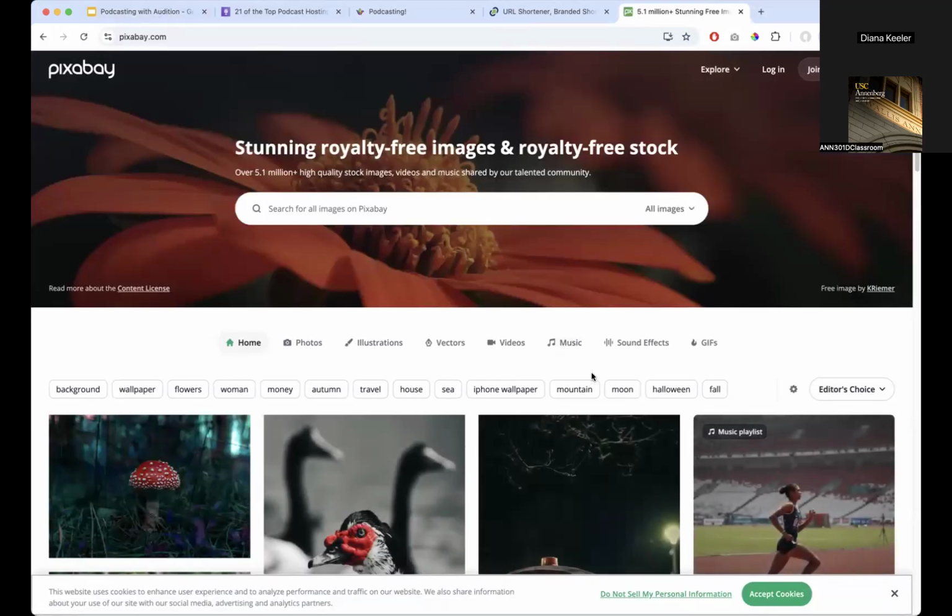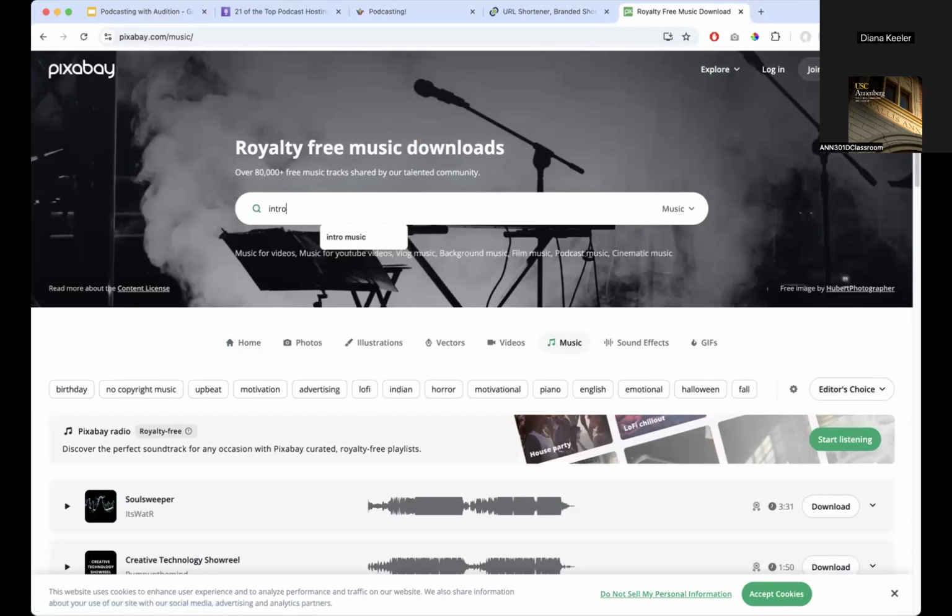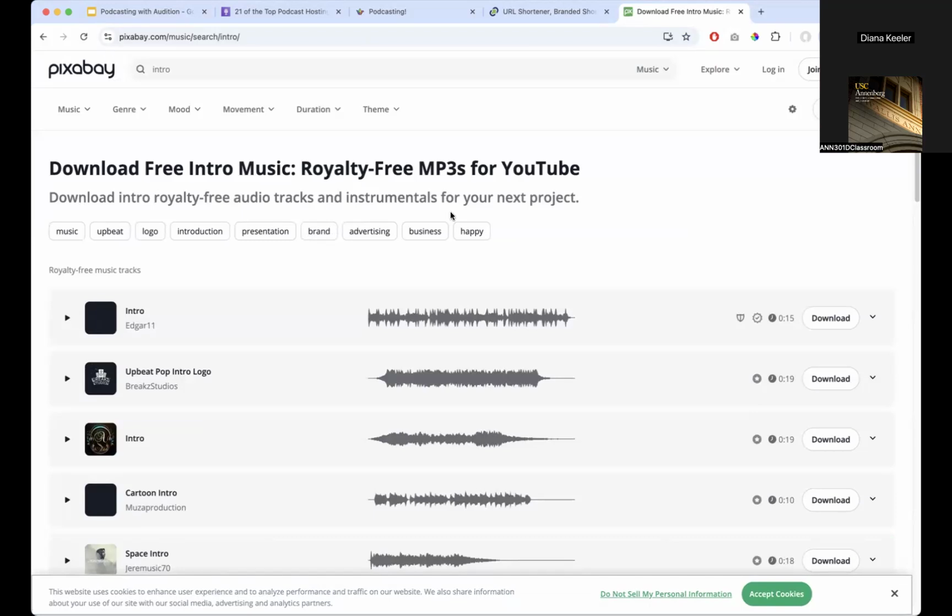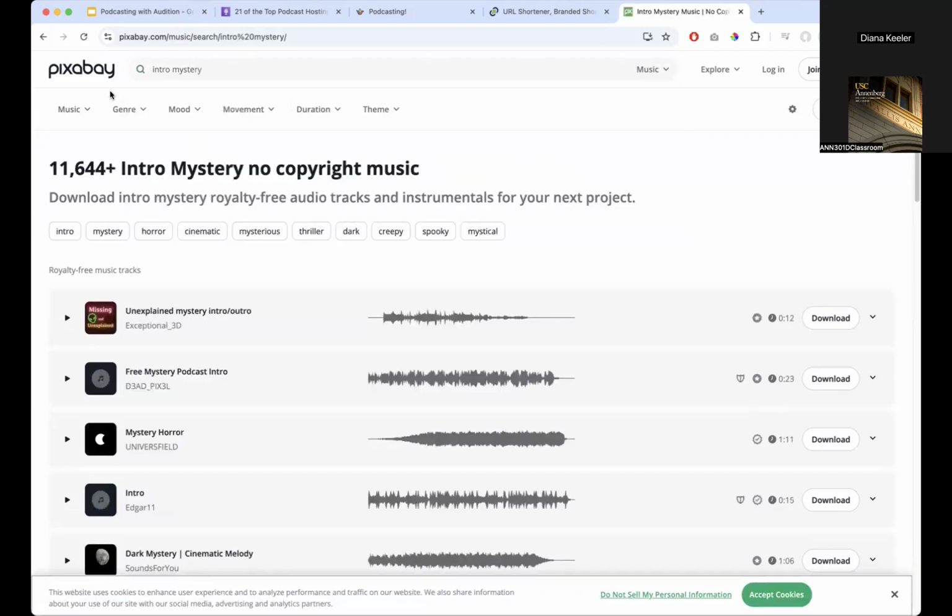In here, you'll see we have both music and sound effects. I'm going to start with some music. We're looking for some intro music. I might even just type in intro music, because this is a whole category of things available to you that are going to be short and sweet, but exciting at the same time. Some of these you can see are very commercial. So if you're doing a mystery podcast, you can even do intro mystery. These are all under music, so you're going to go grab some of that.